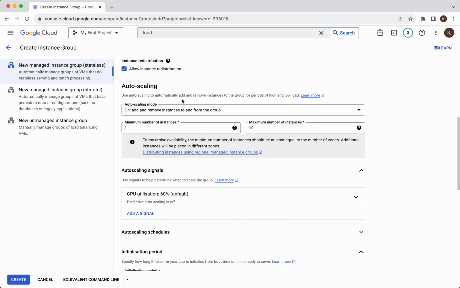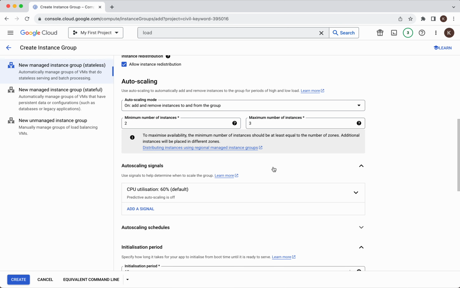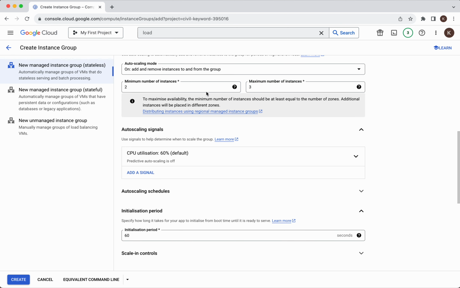And then the auto scaling options. So with the managed instance group, you have an option where you will be able to configure auto scaling. This is not possible with the unmanaged instance group. So I am going to say minimum I need 2 instances and maximum it can go up to 3 instances. Which means always 2 instances will be running, but in case there is a requirement, it can scale up to a maximum of 3. Right?